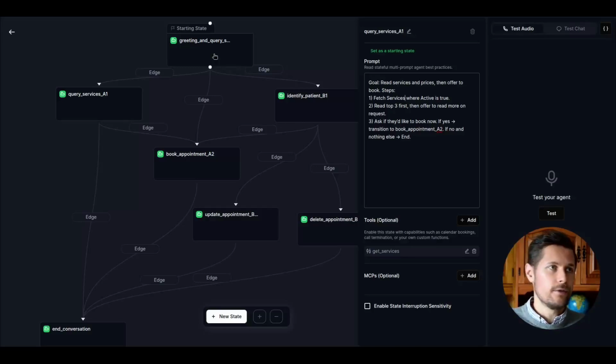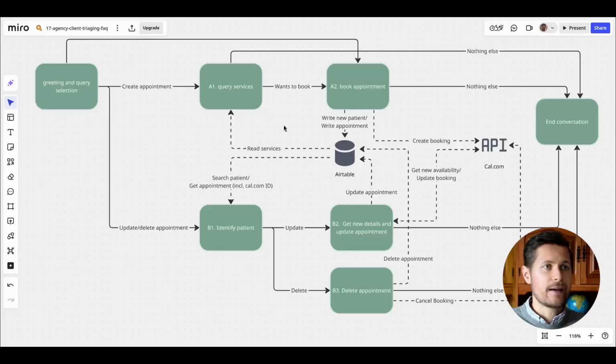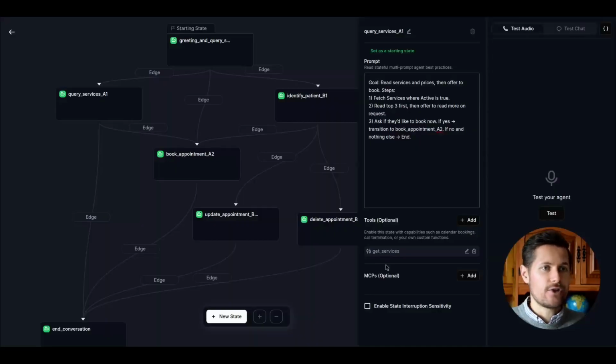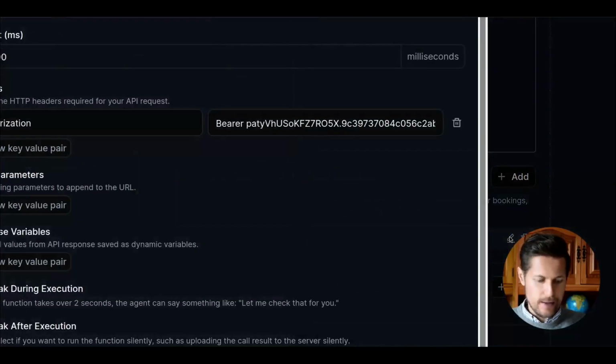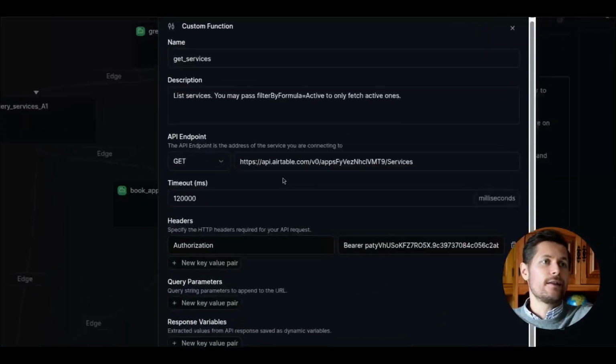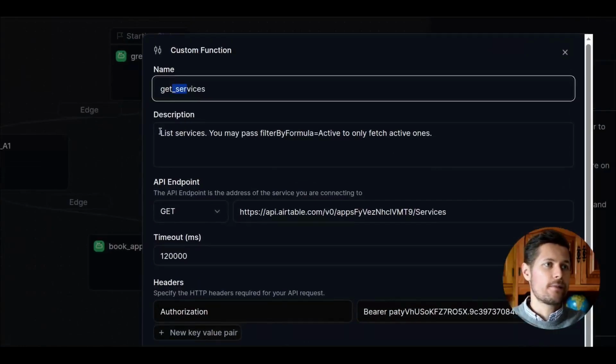Now let's have a look at the tools. So the first tool here is in query services. Okay, if we go back, we can see query services is connected to the Airtable database and it reads the services. So naturally, the LLM has generated just one connection here, get services. Now let's see what's happening under the hood. So we see that it got a name, okay, get services, description, list services.